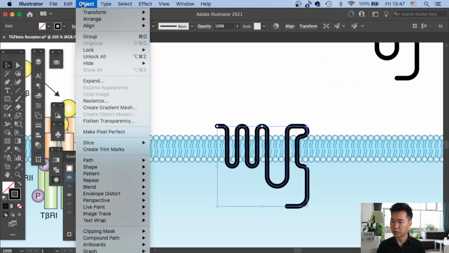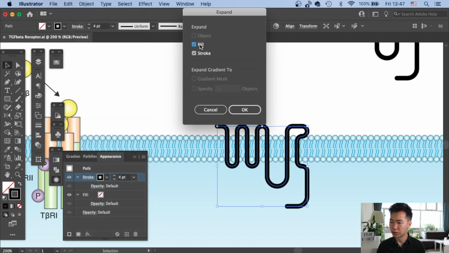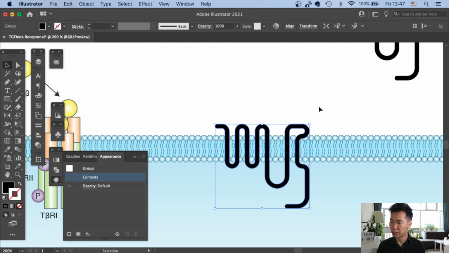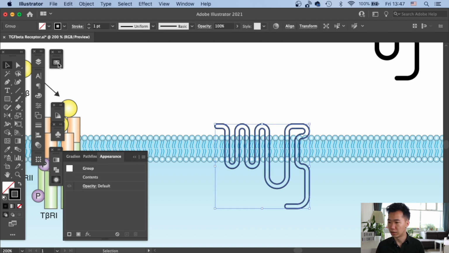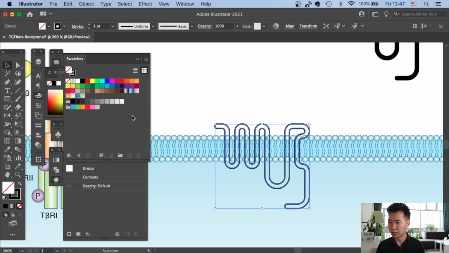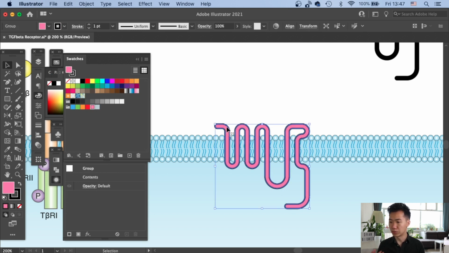What I will do now is expand the stroke, and we only need to expand the stroke here and click OK. What this does is that it will turn it into an object. So you see now we can give it an outline of the overall shape, and I will give it a fill into this G protein coupled receptor. Then you see that now you have the overall shape of the receptor.